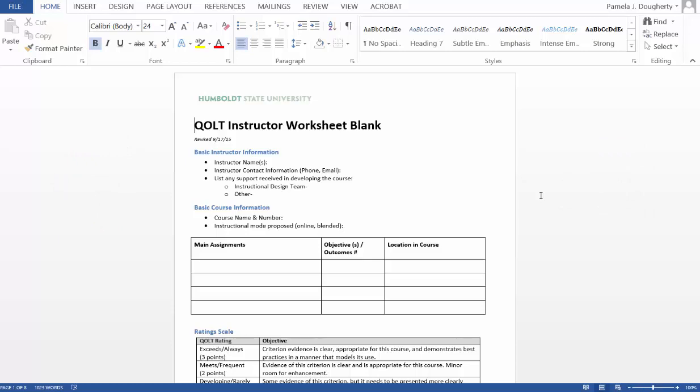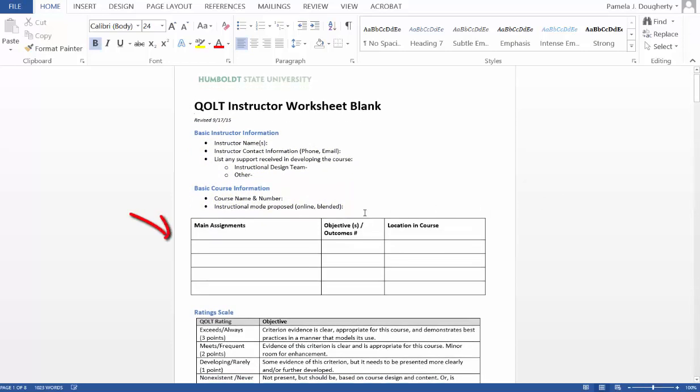Here's a look at the blank worksheet that you will be using to review your own course. The first section has a place for your name, your contact information, basic information about the course, and whether it's fully online or hybrid. Note that the next section has a place for you to list your main assignments and how they're related to your objectives or your outcomes for the course. We'll go over this a little bit later with an example, and this is connected to the course roadmap as well.